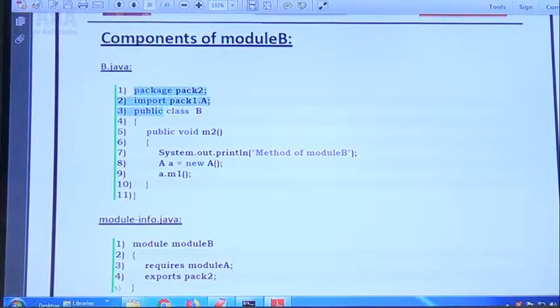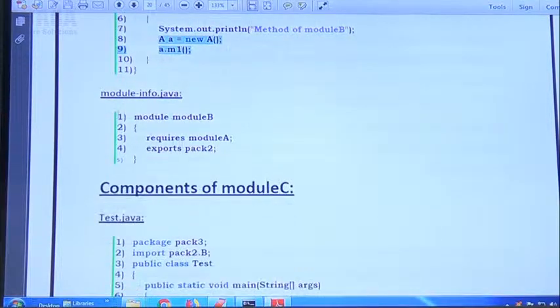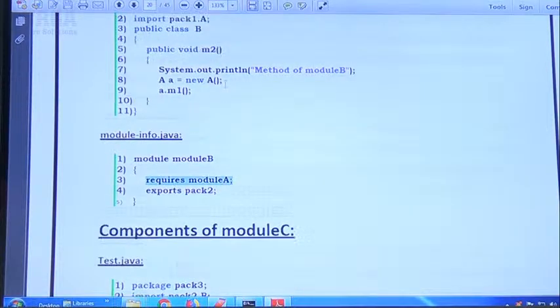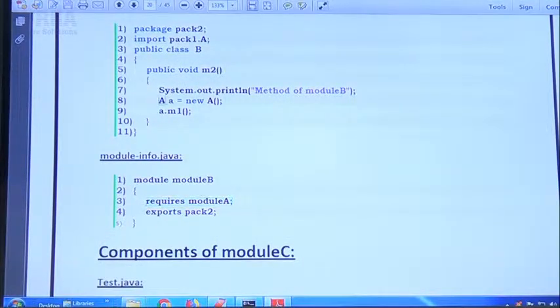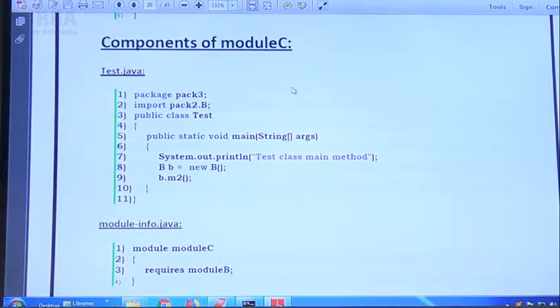Module B, sir, have you observed? Package pack2 contains class B, which just prints a method of module B: A a = new A(); a.M1(). Now module B requires module A because inside module B it is using the A class. That's why it requires module A, and then it exports pack2 so that pack2 is available for the remaining modules, right?